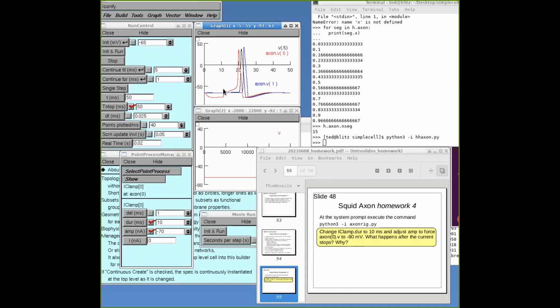Let me see here. Where did we get to? Crosshair gets down to about minus 75. So even without getting it down to minus 80, when I stop the hyperpolarizing current, the cell bounces up and a spike is triggered.